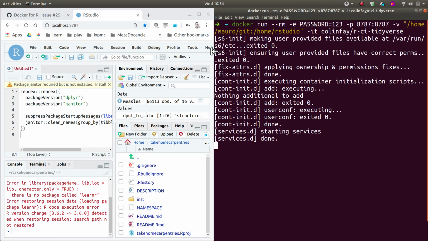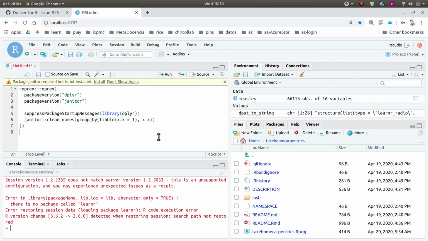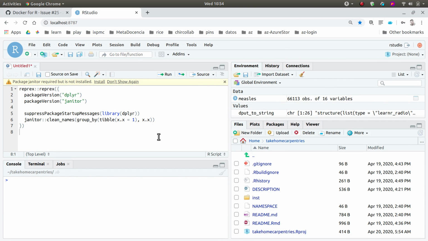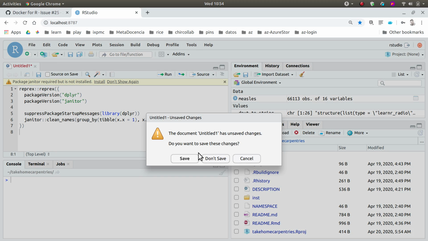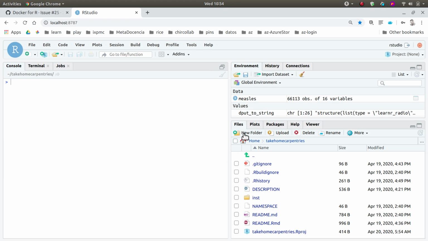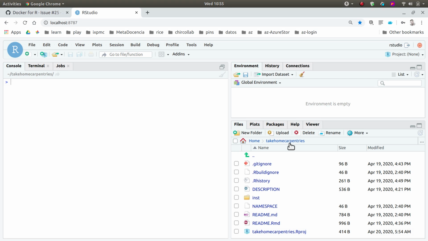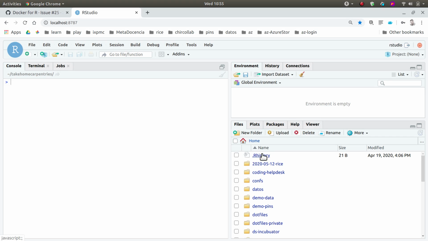So let me now maximize this window. This terminal is going to be living there on the back end, just hosting the service that I need to run. Let me close this because we don't care about this. Don't save. So what we see here is an RStudio interface. You might be familiar with this. Let me clean this environment.